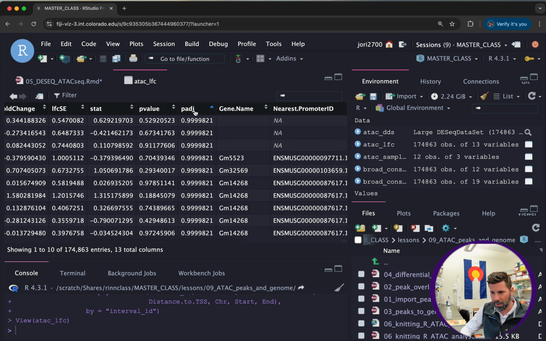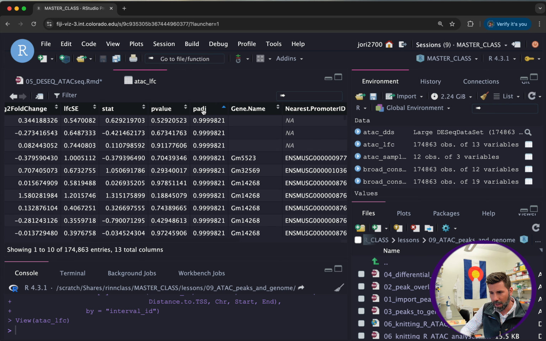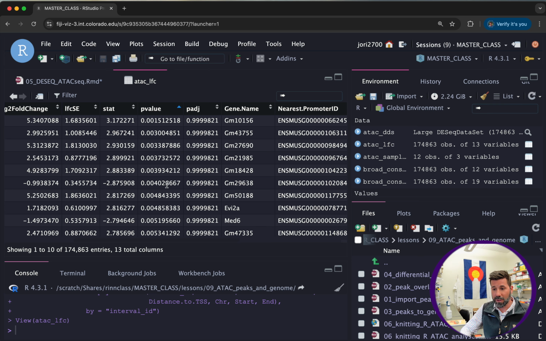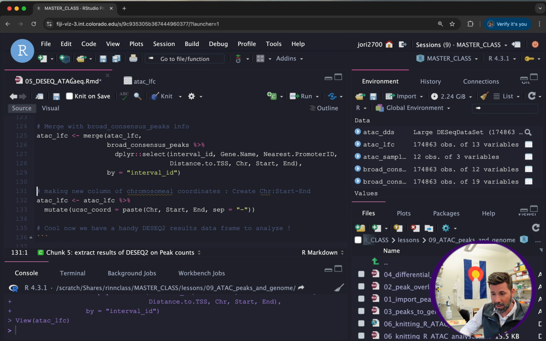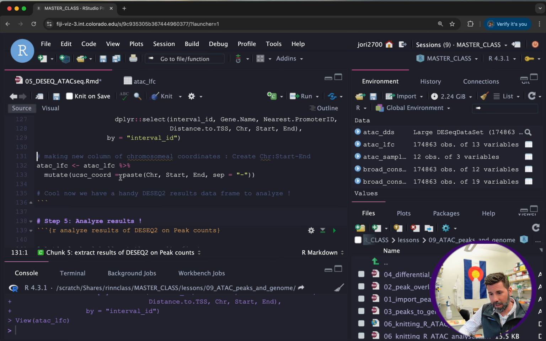If we scan to look, we don't see anything less than... we do see less than 0.05 in the p-value, but not in the p-adjusted, so I would not consider that very good.